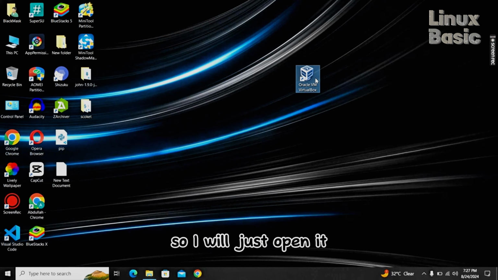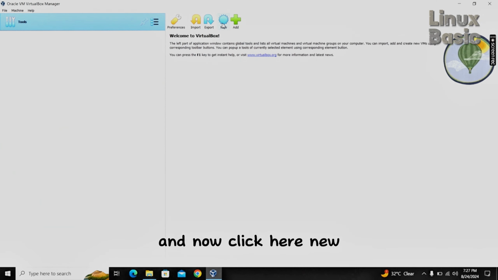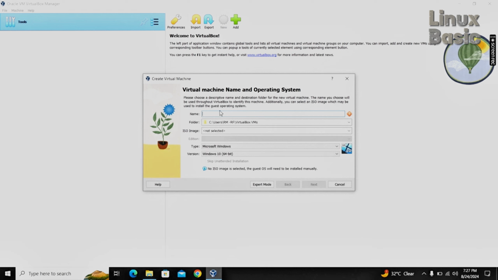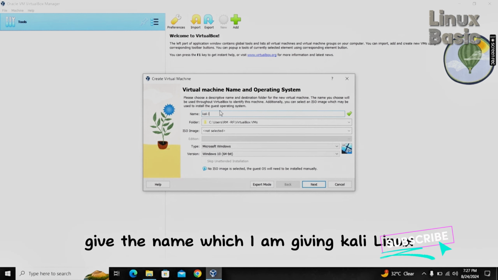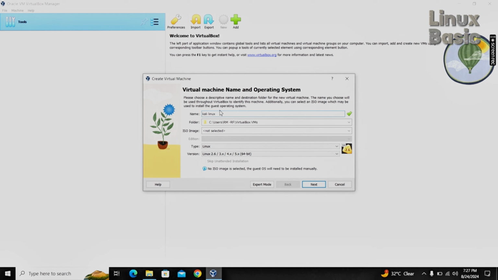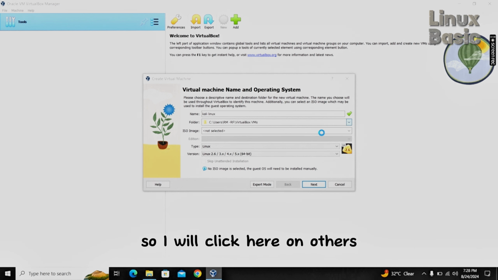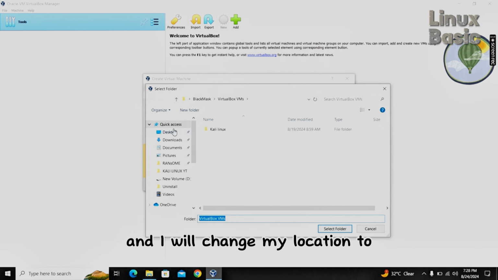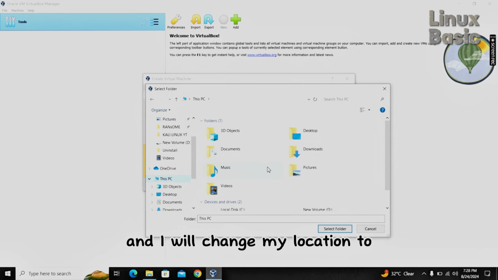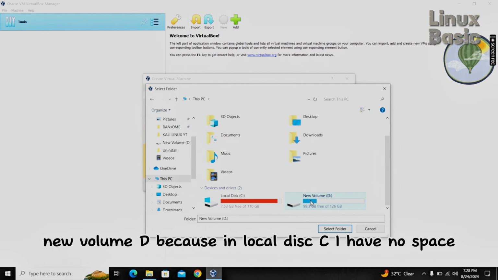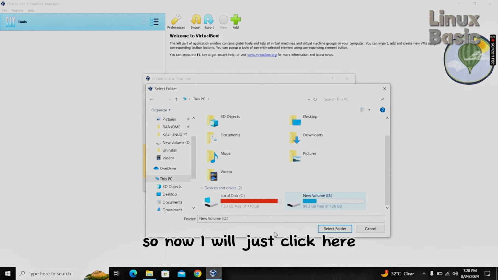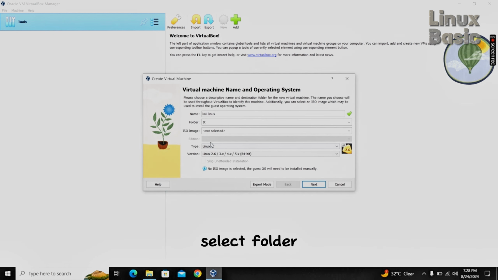I will open it and now click here on new, and give the name, which I am giving Kali Linux. Now here is the location where you want to store your Kali Linux, so I will change my location. I will click here on others and change my location to new volume D, because in local disk C I have no space. Now I will click here, select folder.